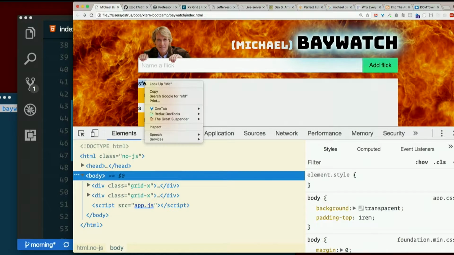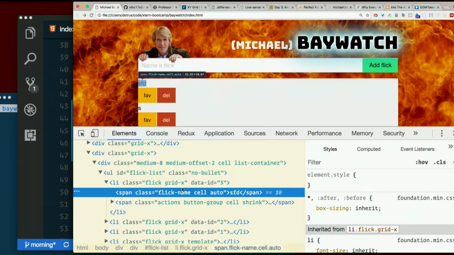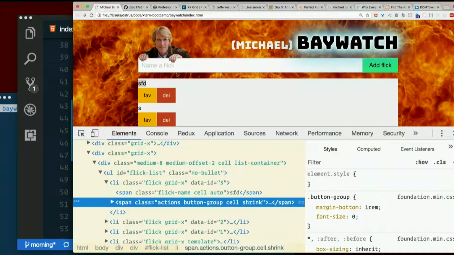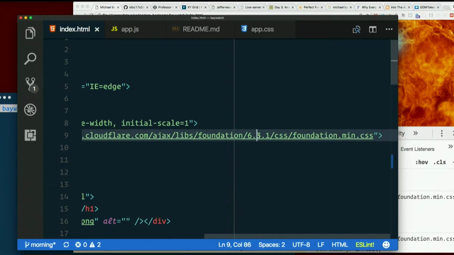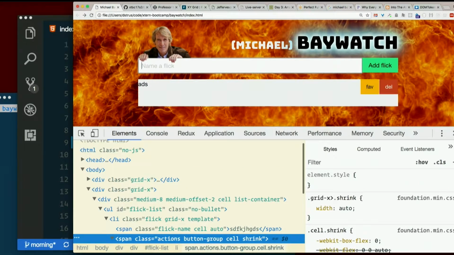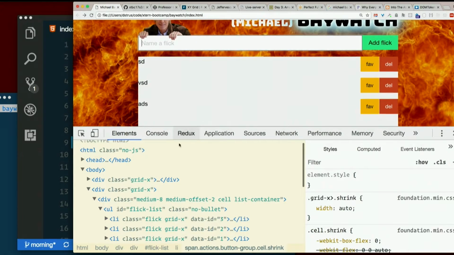So maybe auto and shrink. I maybe didn't change enough things here. Grid X, auto and shrink. I didn't. Yeah, after I did all my undos, I need to change this back. 6.4.0. That is a little more like what I meant.